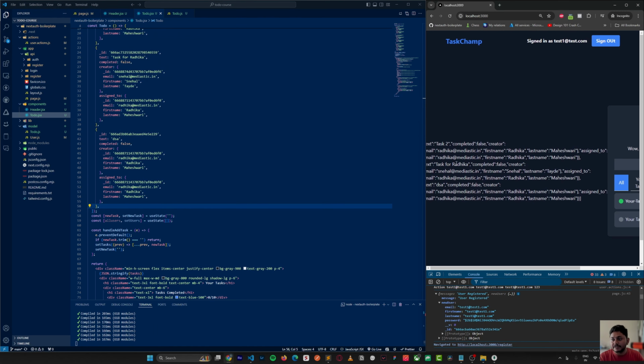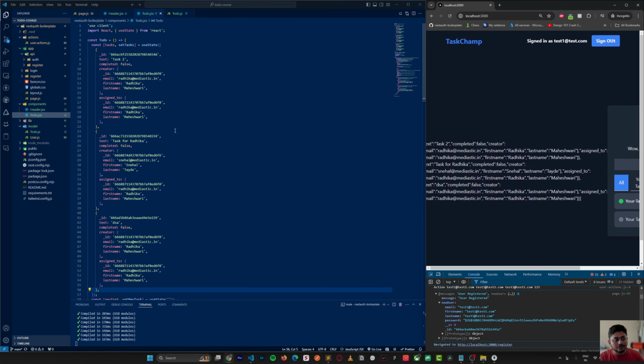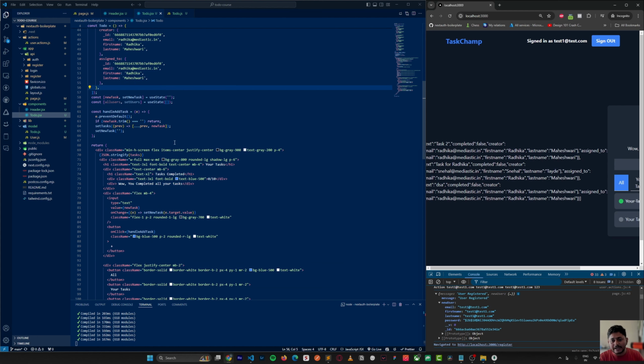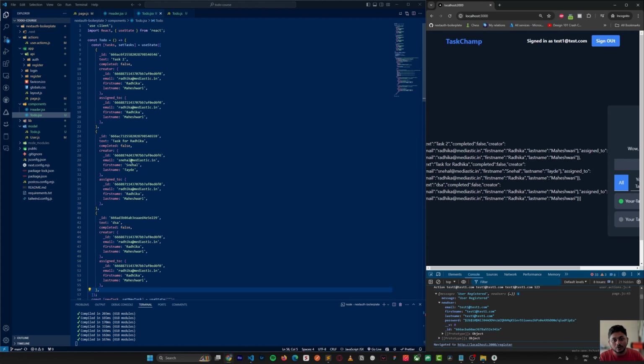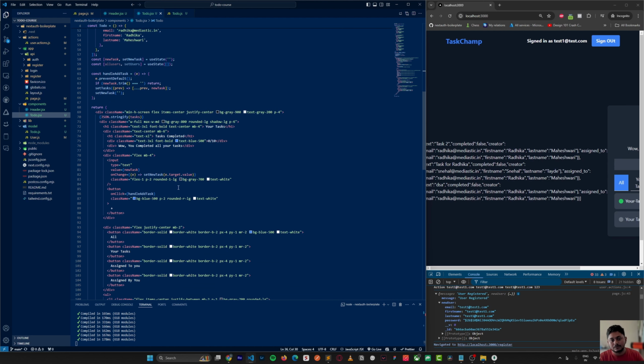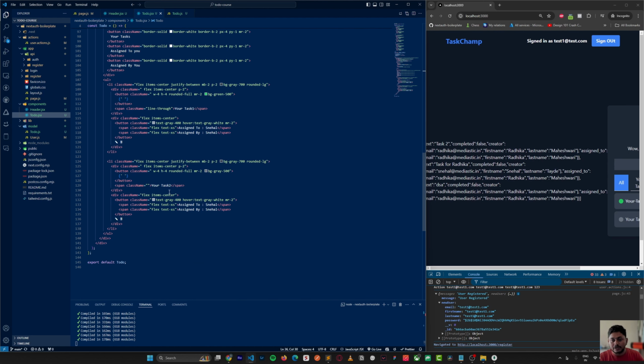So we have 3 tasks and they are printing here as well. Okay, so what we need to do now is loop over all these tasks and show them here. So these are just dummy tasks. In a while we are going to connect to the database and grab that data from there, but for now, let's build our app based on these dummy tasks, so that it will be easier for us to implement the database actions. Okay, perfect. So let's go back here.